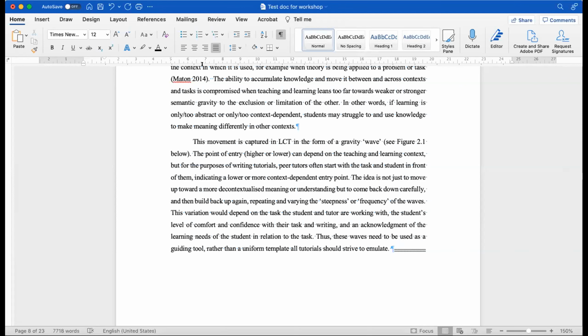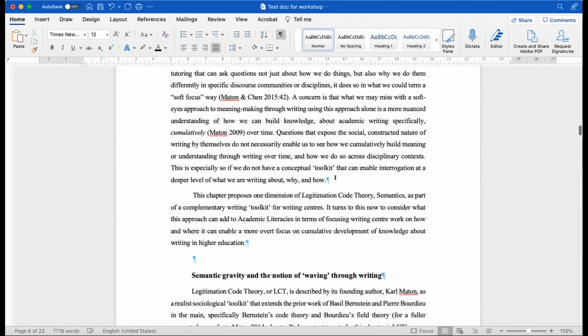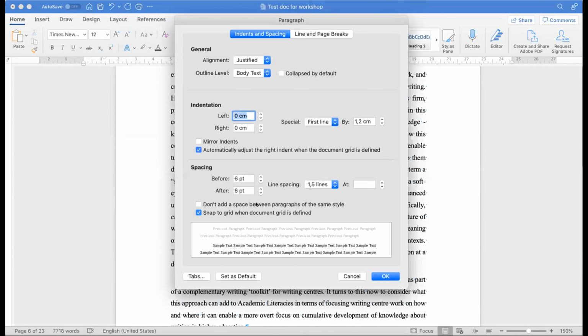All right, so that's page breaks and section breaks. Are there any questions about those? Ranelle had a question about this, where it says, don't add a space between paragraphs of the same style. I don't actually know exactly what that means, to be honest, Ranelle.